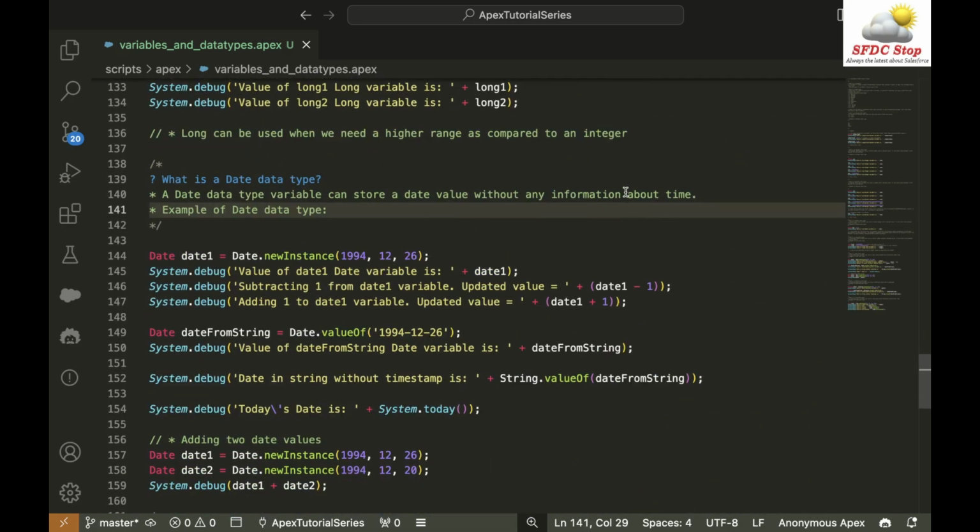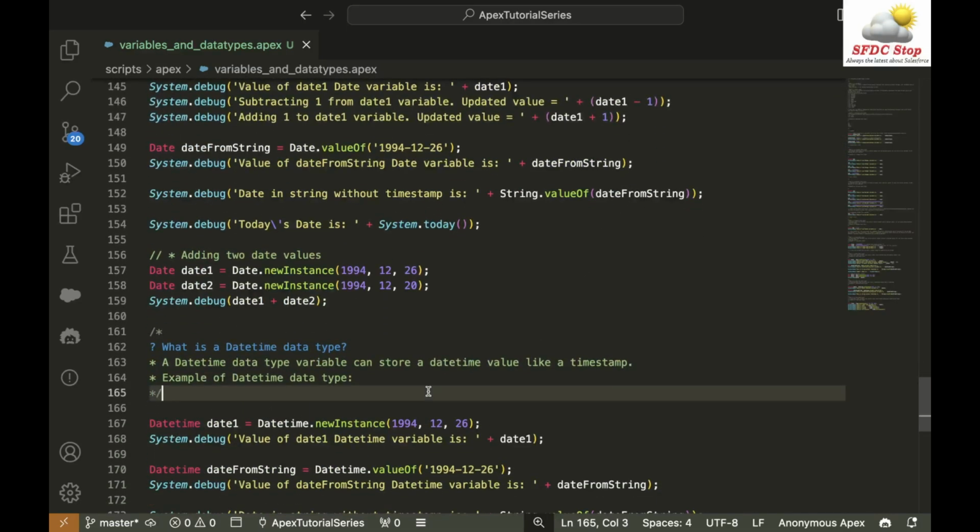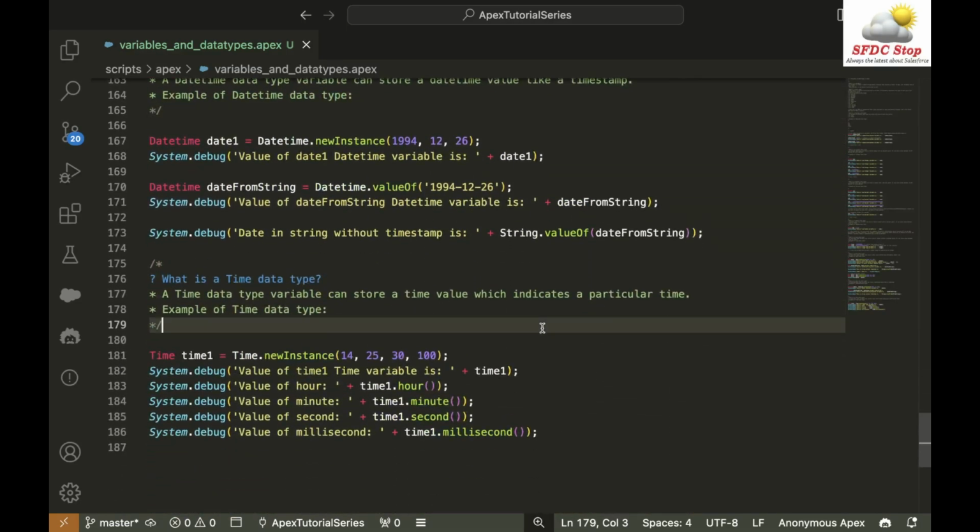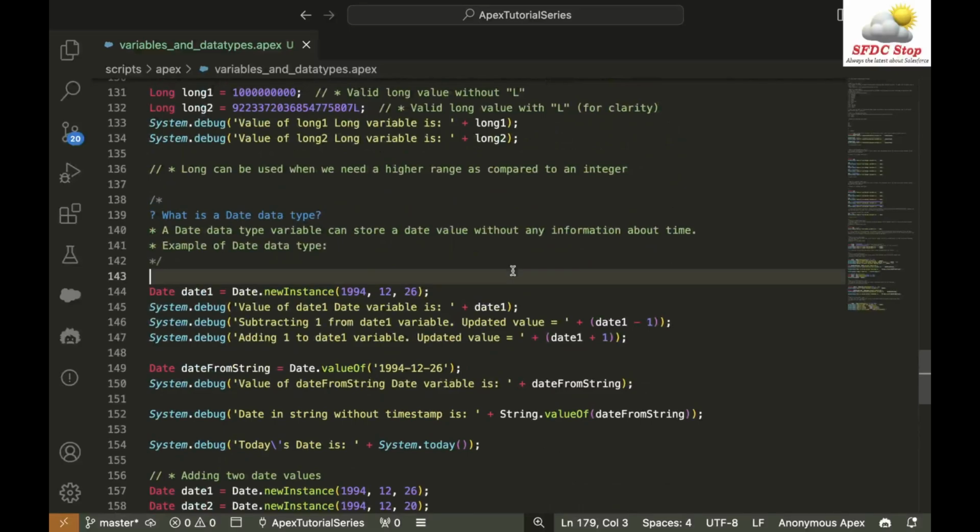Now we are going to talk about date data type, date time data type, and finally time data type. Let's start with date. A date data type variable can store a date value without any information about time. What this variable is going to store? It is only going to store a date value.